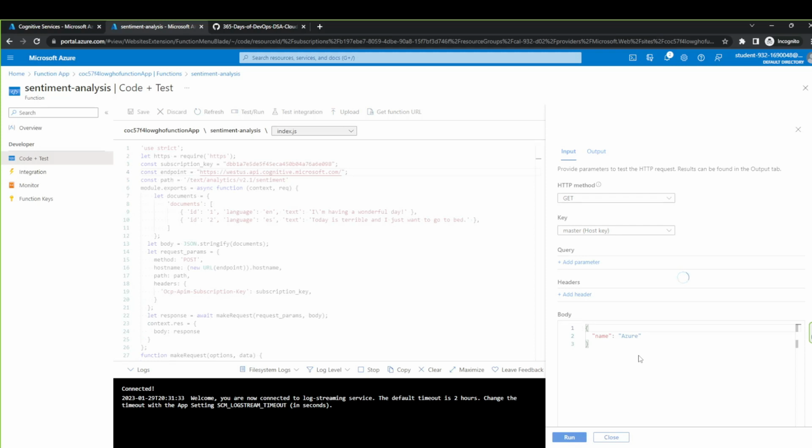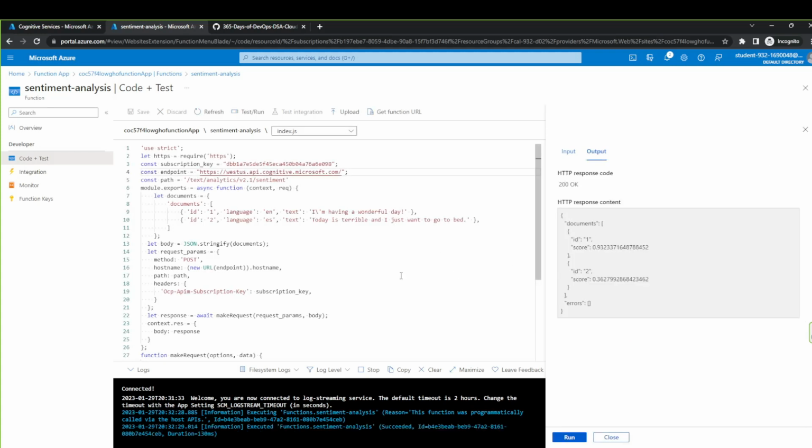Before checking it, you can see what we have mentioned here. What was in the code? In the code, for the documents, we had ID1 with language English. It is written that I am having a wonderful day. What does it mean? It means that you are happy, right? So the sentiment is that you are happy. If you're so happy, it will give you a mark close to 1. You can see the score is 0.93, which means it is near 1, so yes, you are happy.